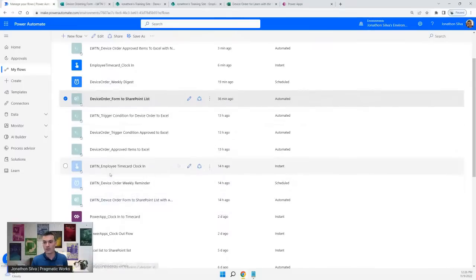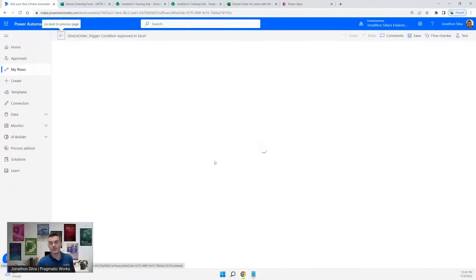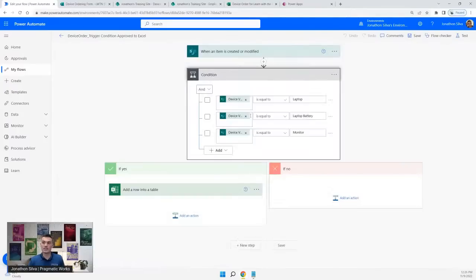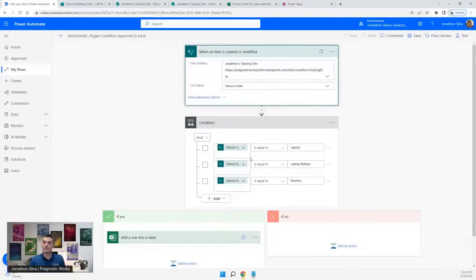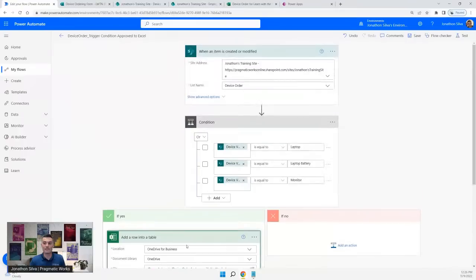And I have a flow here called device order trigger condition approved to Excel. There's nothing in it yet. I'm going to turn this on real quick and hit edit. For this one, you'll see that I just took the basic steps. When an item is created, test this condition of the 3 items I want to write into Excel. If it's one of these 3, and I'll put this as an or, then write it to Excel, regardless. Those are the basic steps we have here. If not, do nothing. Simple as that.